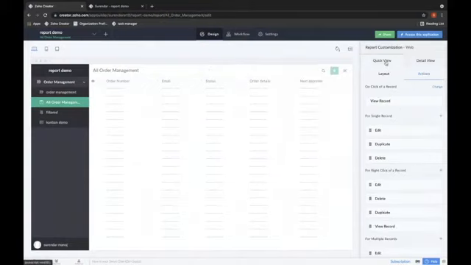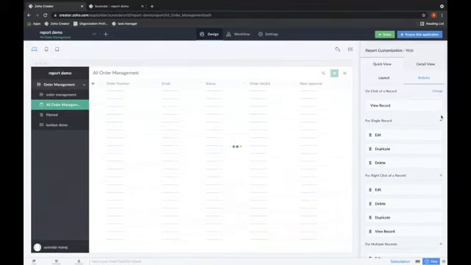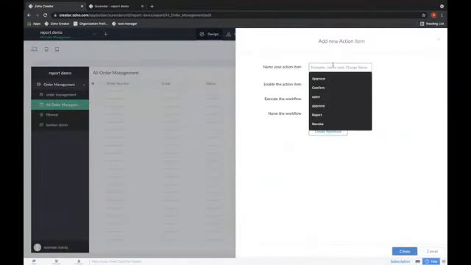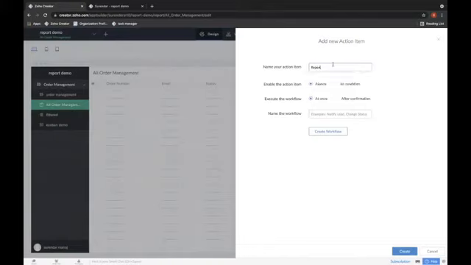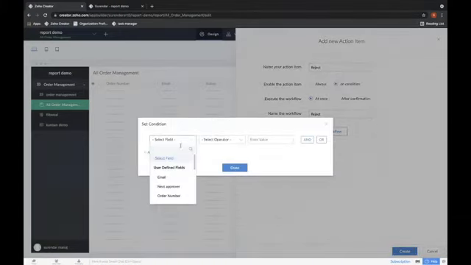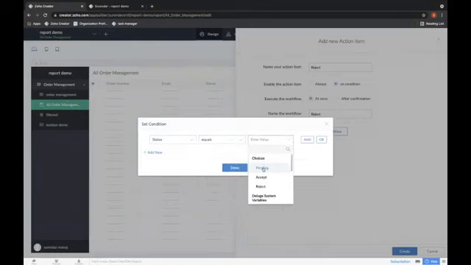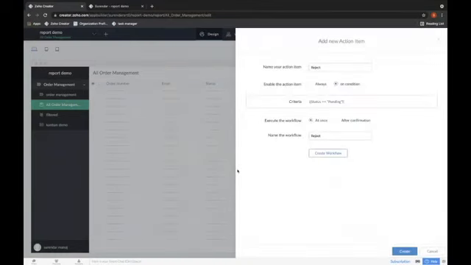So let me configure a custom action in the quick view for rejection. So let me say reject. If we are not setting any condition, the button will be enabled all the time. But if we are setting a condition, I am saying the status is equal to pending. So only when the status is pending, I will be given the option to reject.